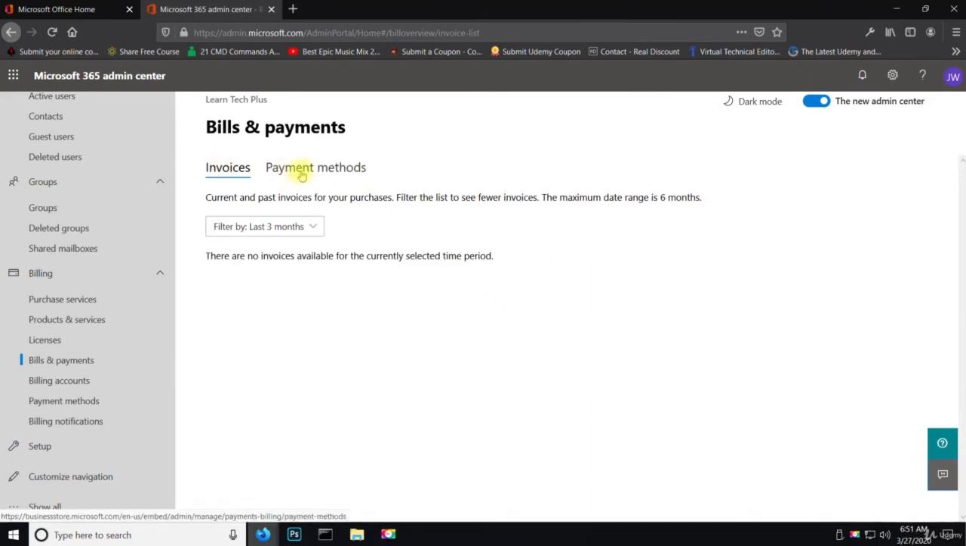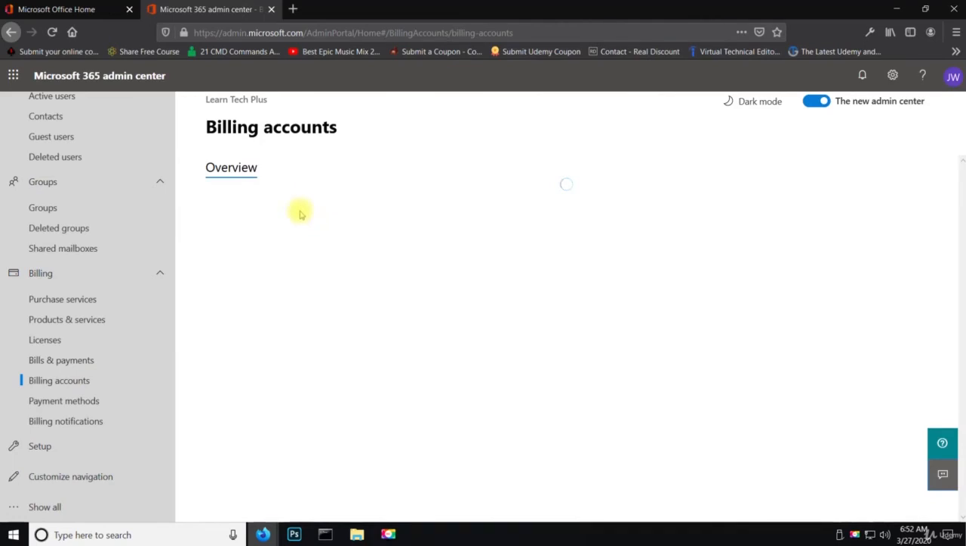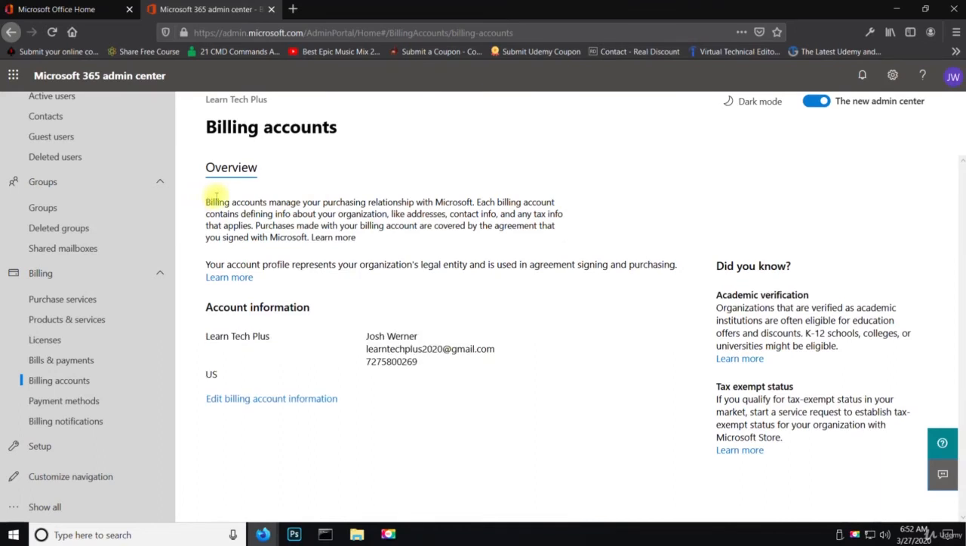Okay, so we have invoices, payment methods. Okay, so if you click here, it'll show your payment method. I'm not going to do that for obvious reasons, to protect my credit card information. Billing accounts. So this, again, we have, I'll let it load here. Okay. That's some of the information. Okay. Then we have payment methods, which again shows my credit card information. So I'm going to bypass that one. But if you click on that, it'll show you your credit card information.